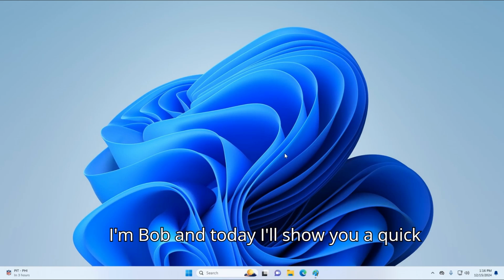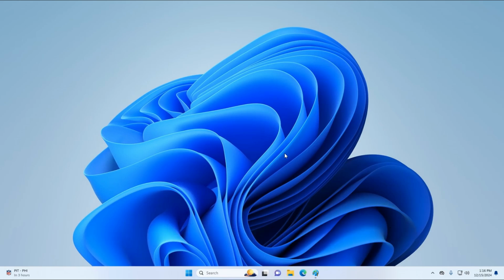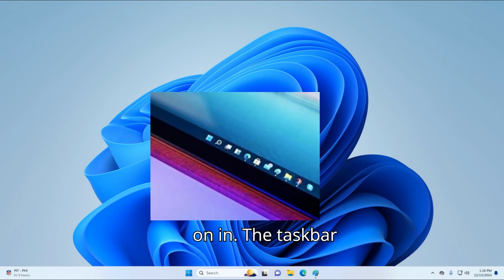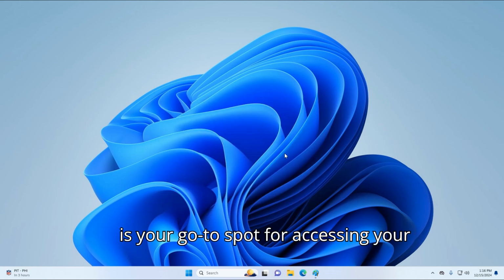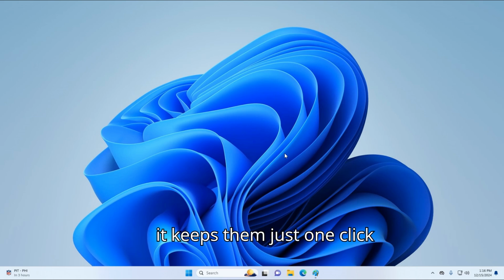I'm Bob, and today I'll show you a quick and easy way to customize your taskbar by pinning your favorite apps. Let's dive on in. The taskbar is your go-to spot for accessing your most used apps quickly. Pinning apps to it keeps them just one click away, saving you time and effort.